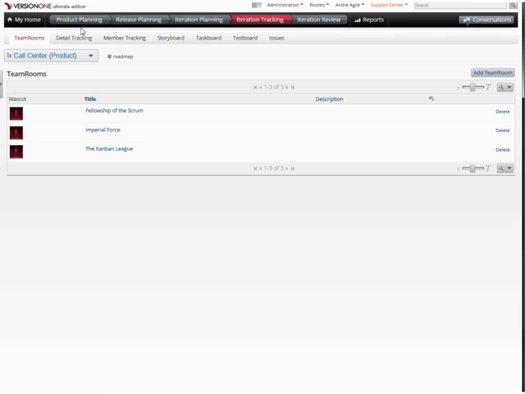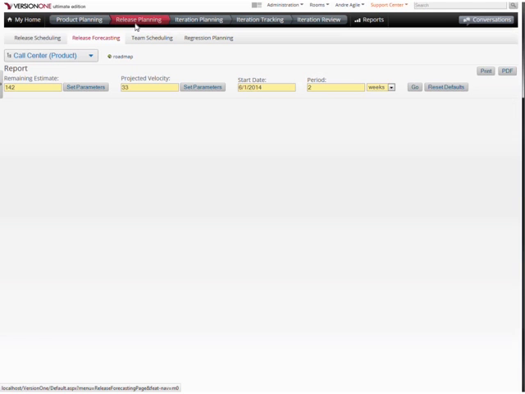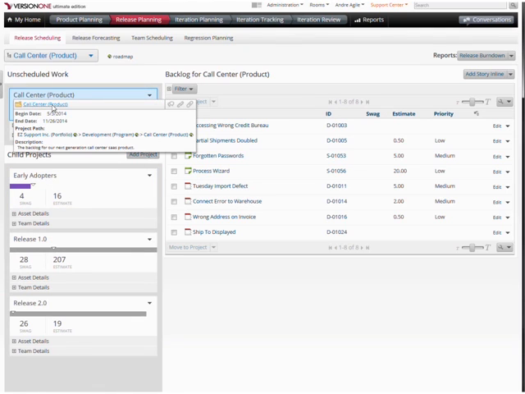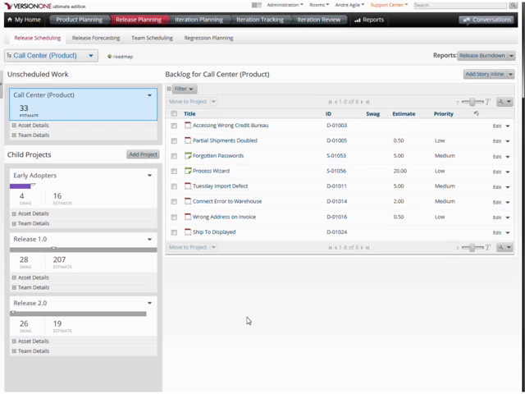All right, let's jump back over to VersionOne. I'm going to take us up a level in our planning to the call center, and I'm going to start with our release scheduling page. I'm showing the release scheduling page because it allows us to see a breakdown. At the top, we see the total backlog for this call center. But at the bottom, what we're looking at are previous releases.